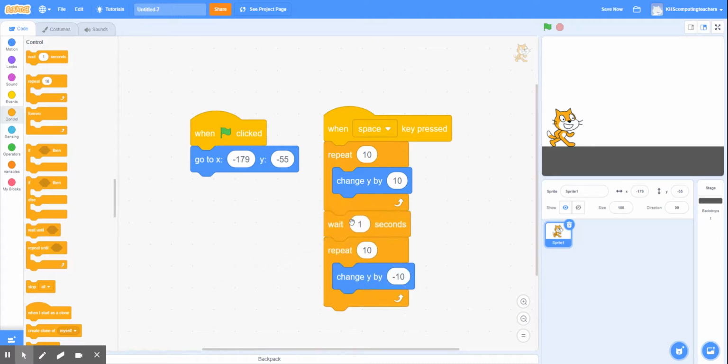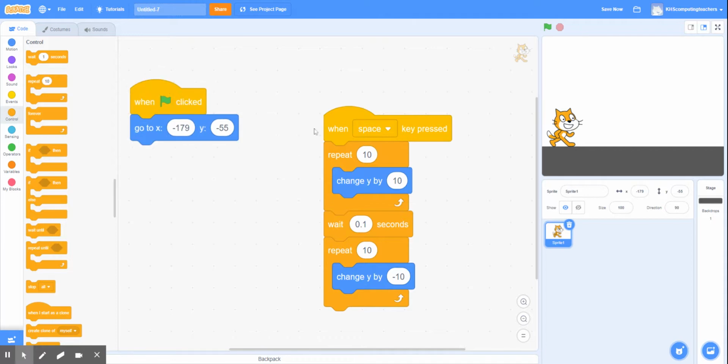But remember, this is your game. You can sort of play around with this as you wish. And instead of that being 1 second, I'm going to try 0.1 second. So he does have a little hold there at the top. Okay, but that's up to you. Okay, so that's that done.